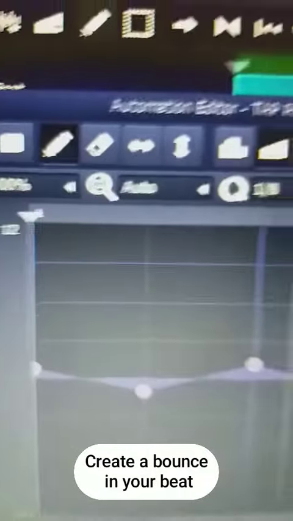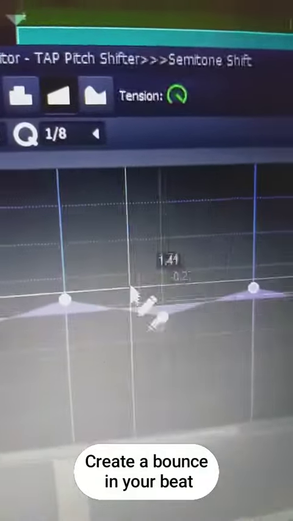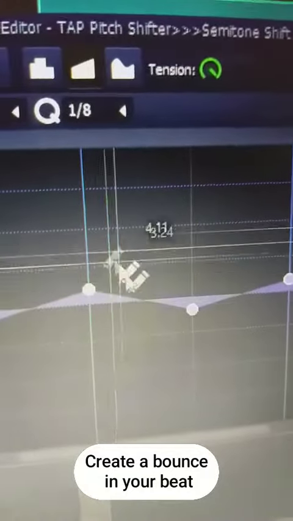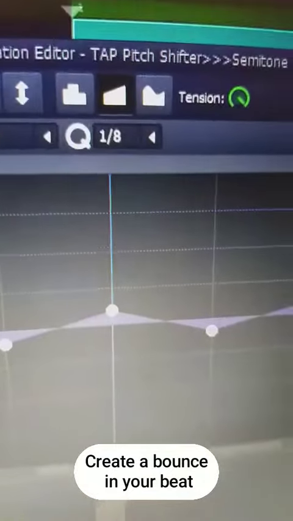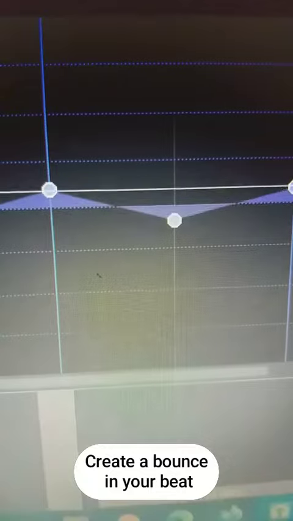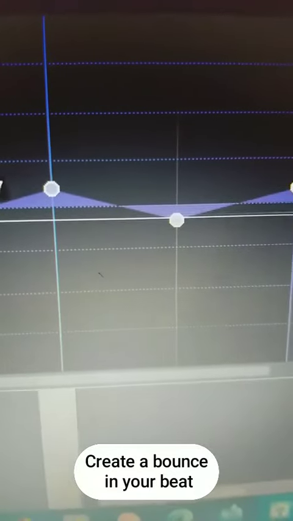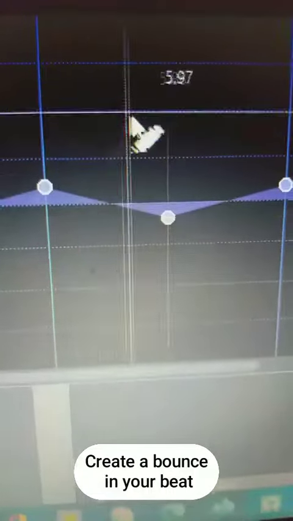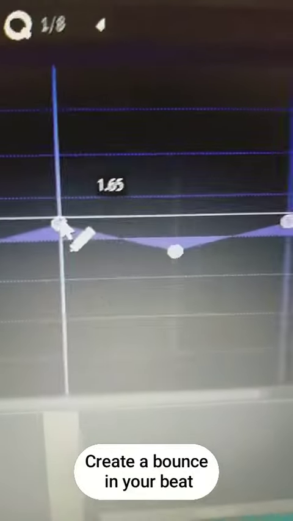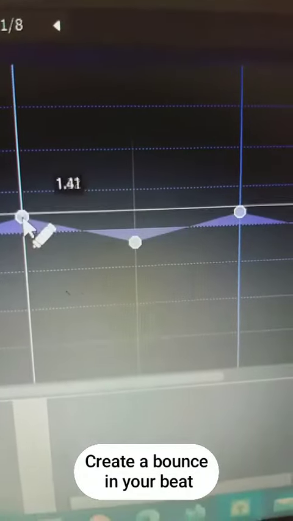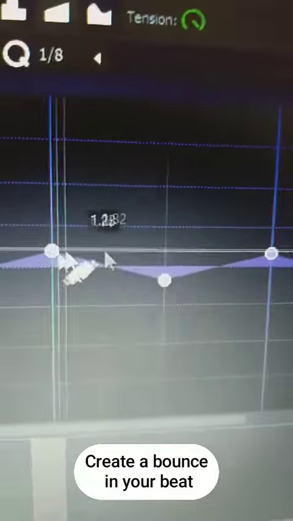Now what we have to remember is to go from top to bottom, just move the semitones from minus 1.41 to 1.41 like that, so it will give the bounciness. And we have to constantly keep this going on and on with our beat, so it gives a kind of bounciness. How to make a bouncy beat in LMMS.